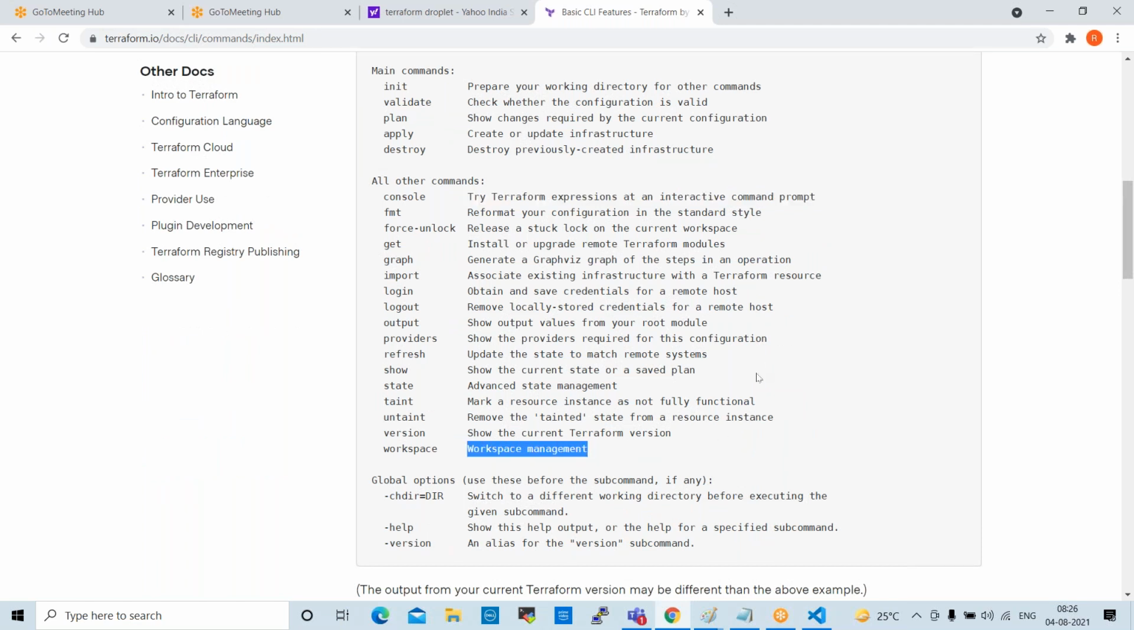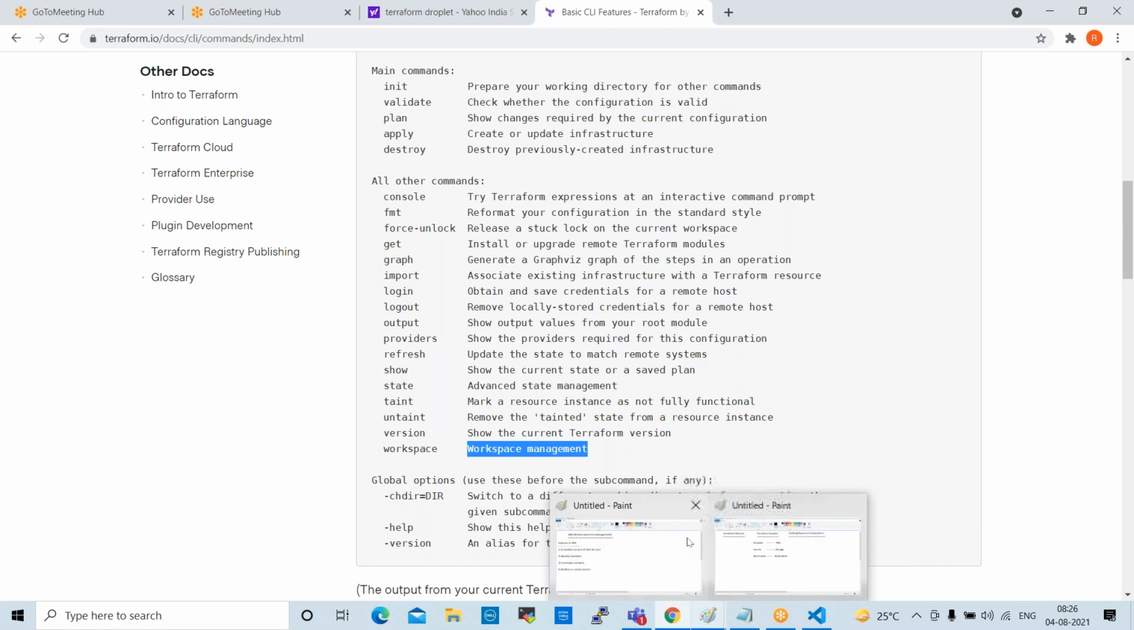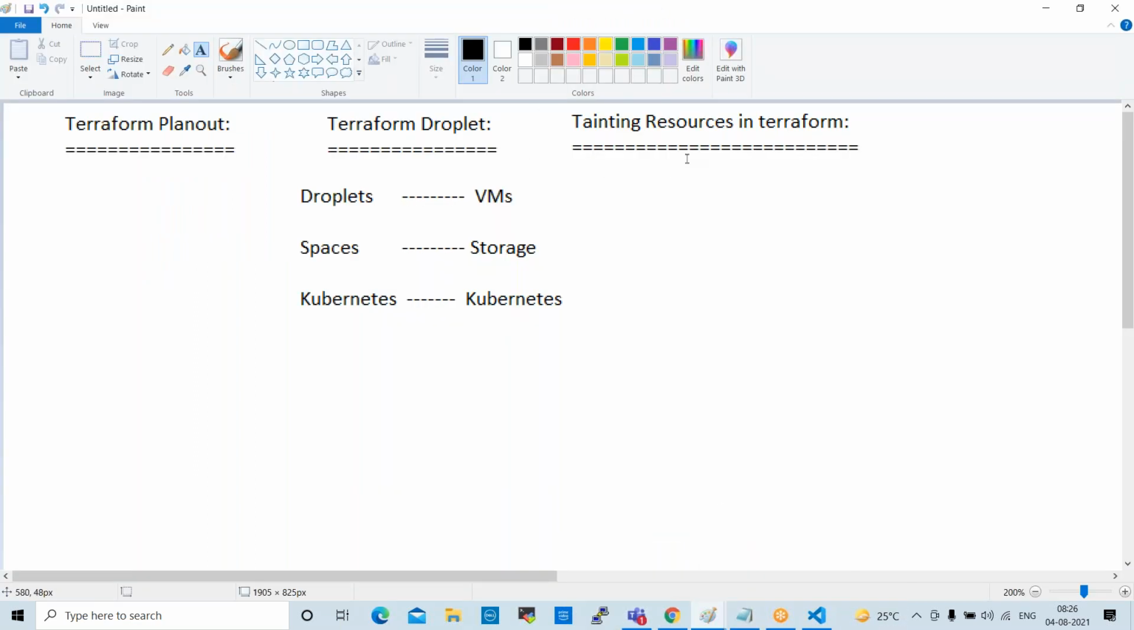Yeah, right. So this is tainting. Next one is Terraform Graph, one more concept. These are very small concepts, but we have to understand this. In interviews, normally they will not ask anything about graph or tainting. Droplets, sometimes they will ask, what is a droplet?